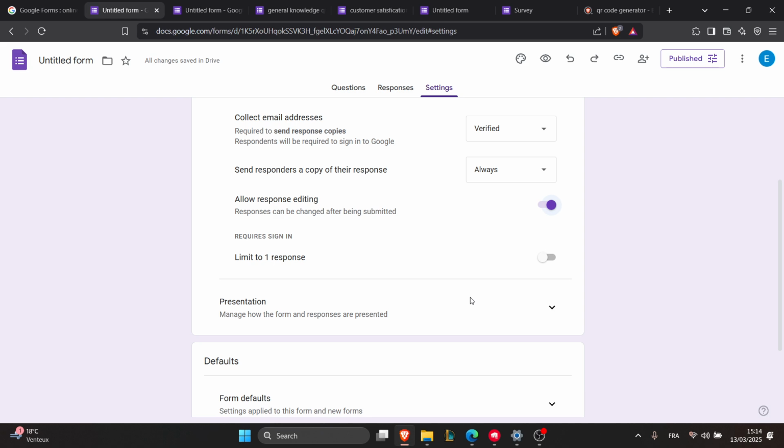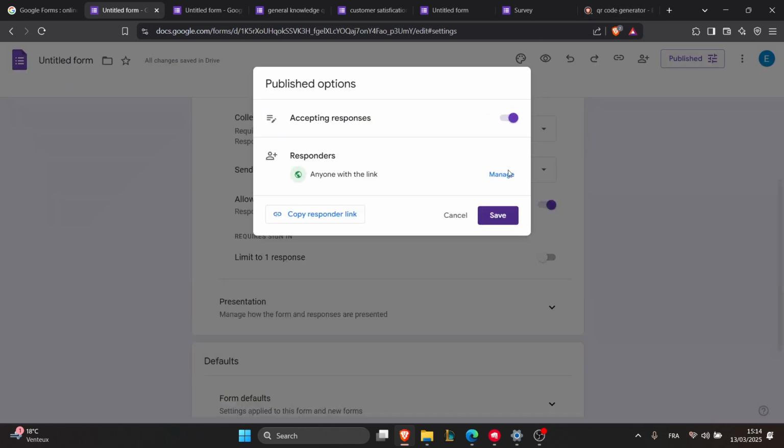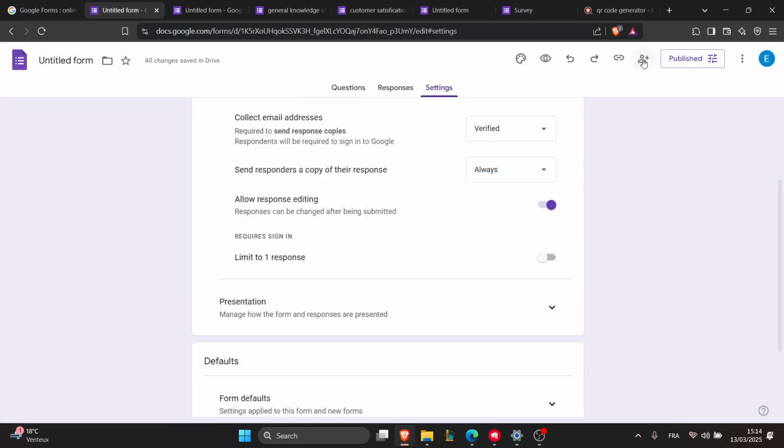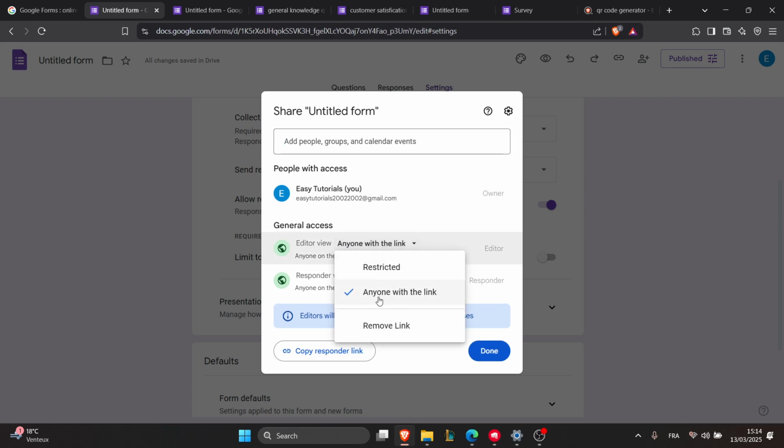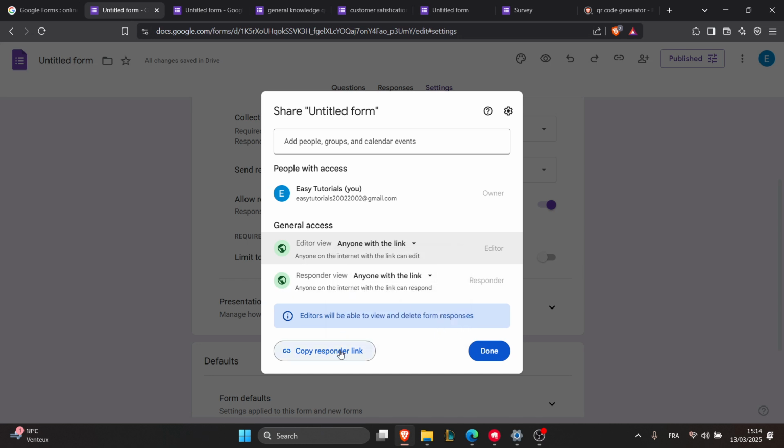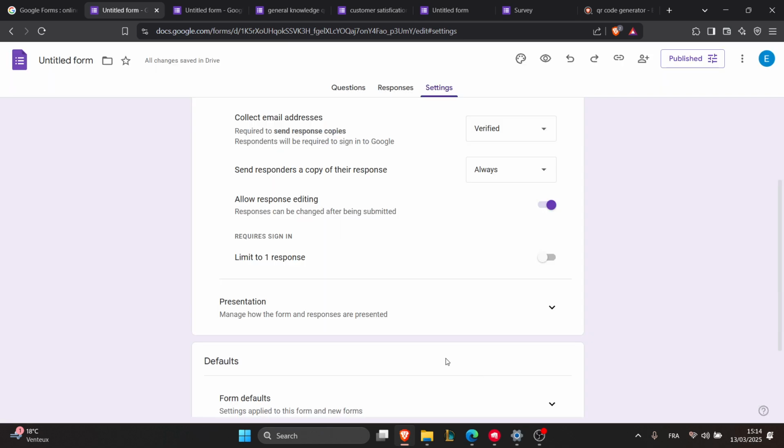As for the fifth step, it is to share the form with users. And you can do that by publishing the form, clicking on publish here, and then click on the share icon, and then switch the restriction from restricted to anyone with the link, and then copy the responder's link by clicking on the copy button right here, and as you can see, the link is copied in the clipboard.